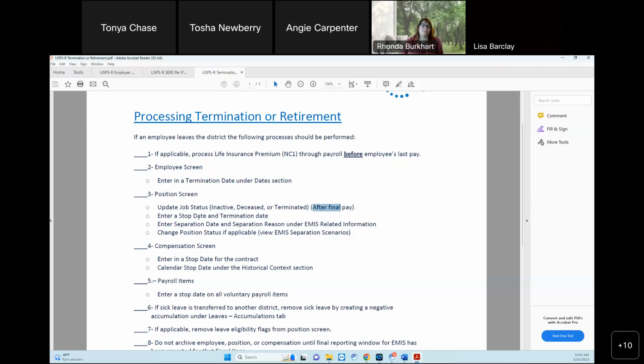You want to enter a stop date and a termination date. Again, these two items won't prevent the person from getting pulled into payroll, only the inactive status will. So you can enter that information in there. And then separation date and separation reason under the EMIS related information. As soon as you know they're leaving and what that reason is, you can put that in there. That way you can go ahead and start getting reported to EMIS.